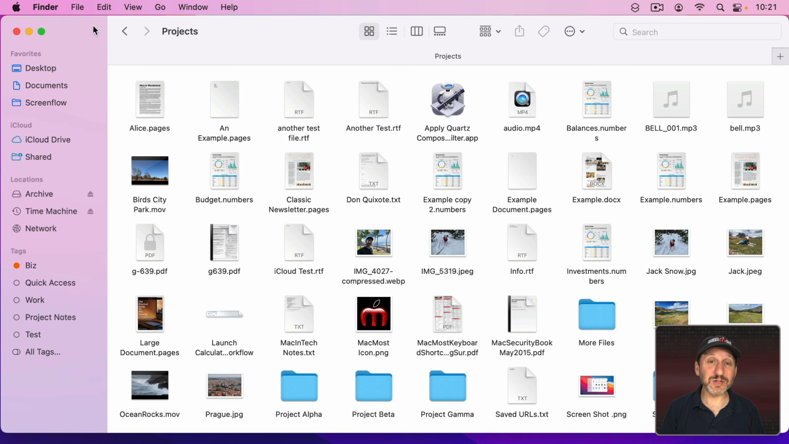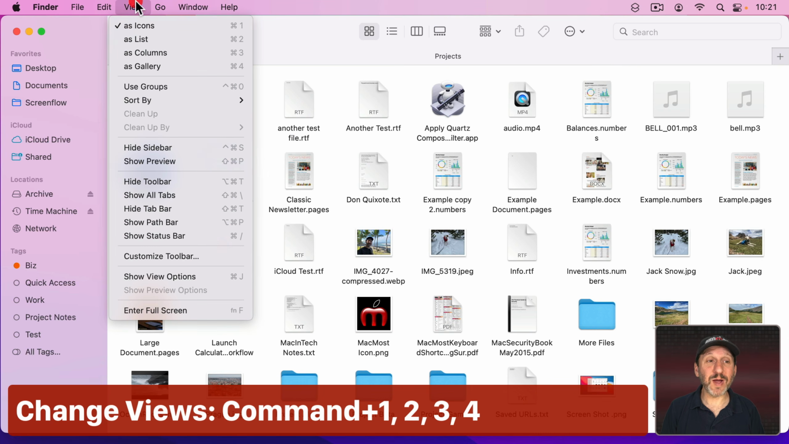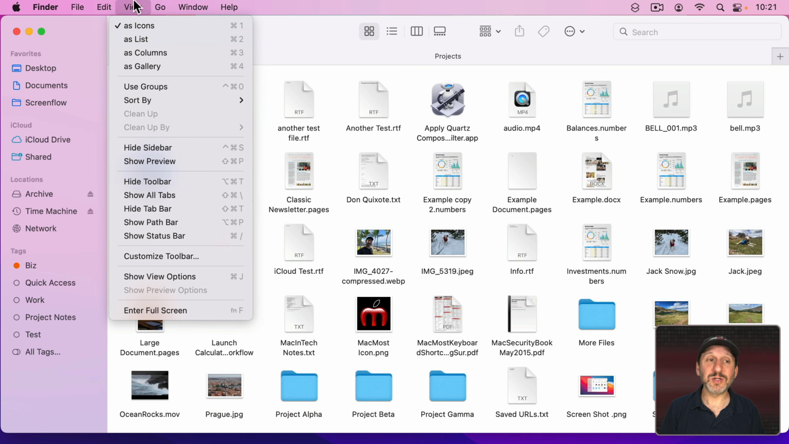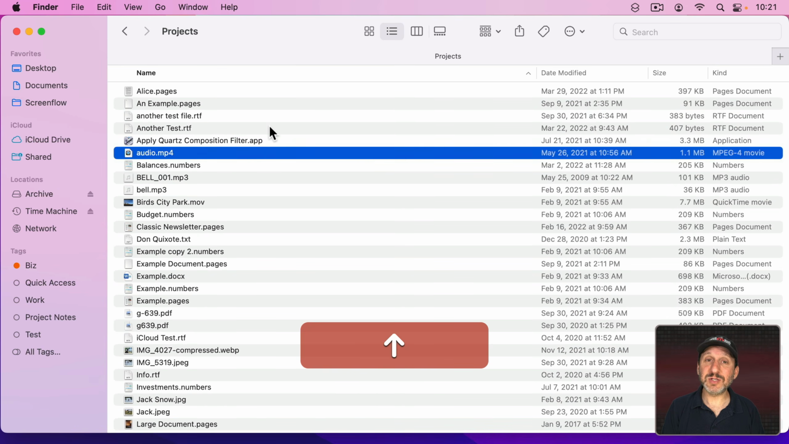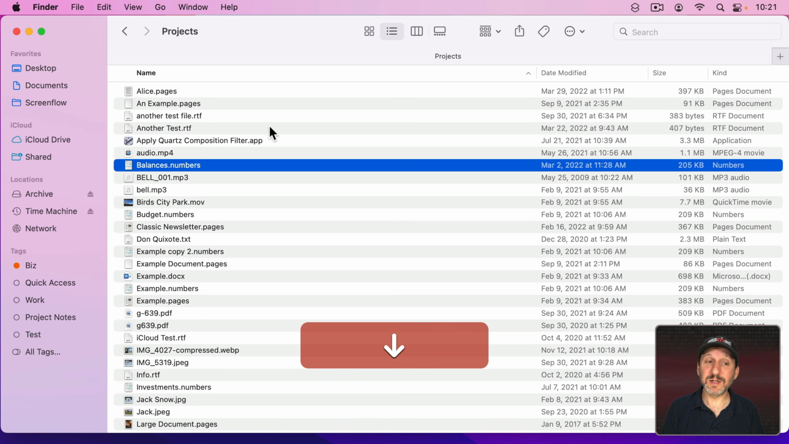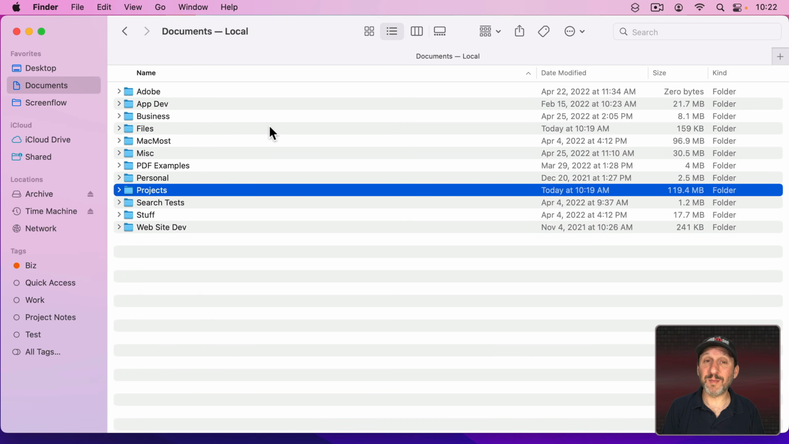Now let's change to List View. You can change a view by going to View and then using Command 1, Command 2, Command 3. So let's do that. Command 2 takes me to List View here. Now I could use the arrow keys to go up and down if I want. Right arrow and left arrow don't do anything in this particular case. But let's use Command Up arrow to go up a level.